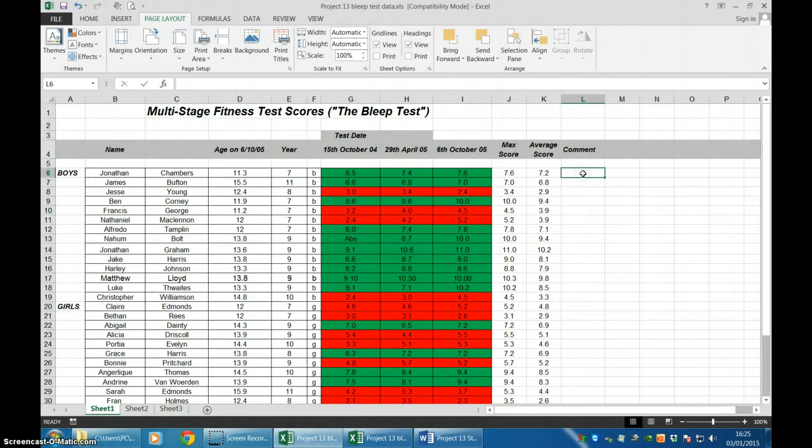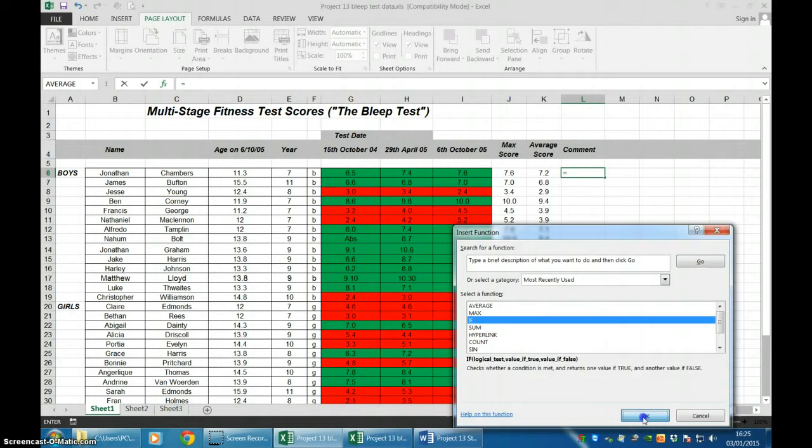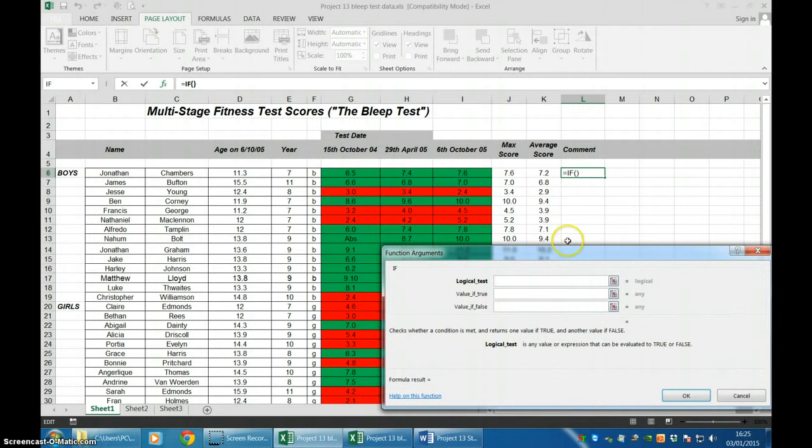Okay, we're going to use a different function now, but every function begins with an equal sign. So I type equals, I'll go to f of x, which is the function list, and if is a very common function, so I'll select if, and you can see it's constructing the function there for me. Now, an if function has a test followed by an outcome which would be displayed. If that test is true, then the word beginner should be displayed, and if the test is not true, we would like the word advanced to be displayed.